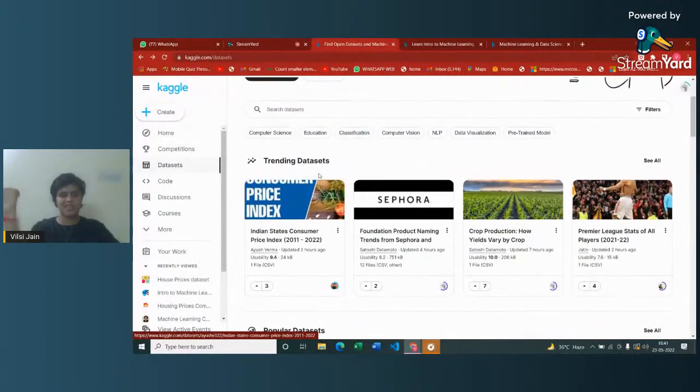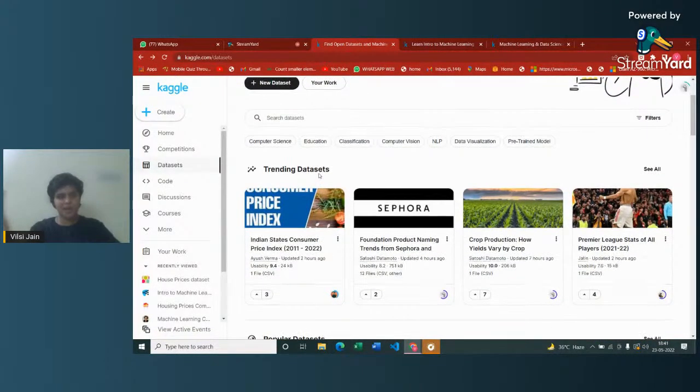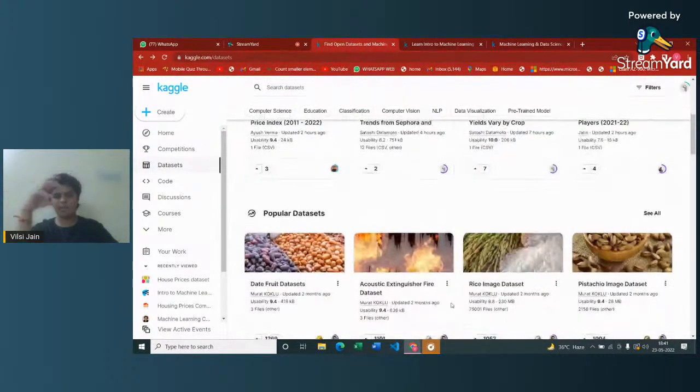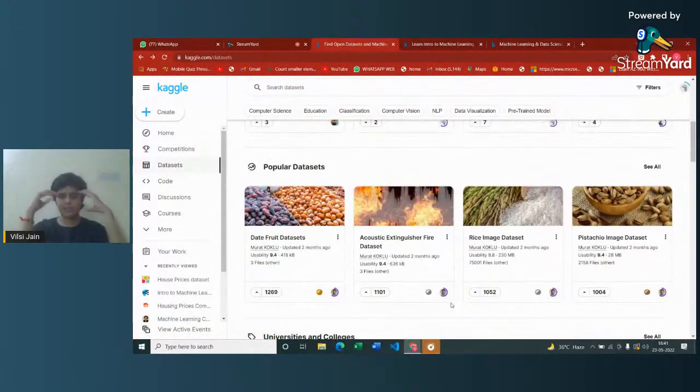Trending datasets show how many people have used things like Indian state customer pricing, foundation production, crop production, Premier League stats. So you even get fame, because in this field, even on GitHub, if you upload a really good project and get a nice reach, you get 1,000 forks and 1,000 stars. Your profile is also recognized, not only your project.